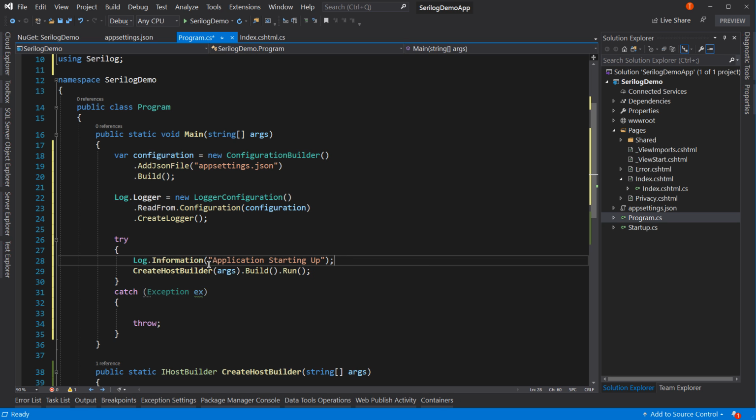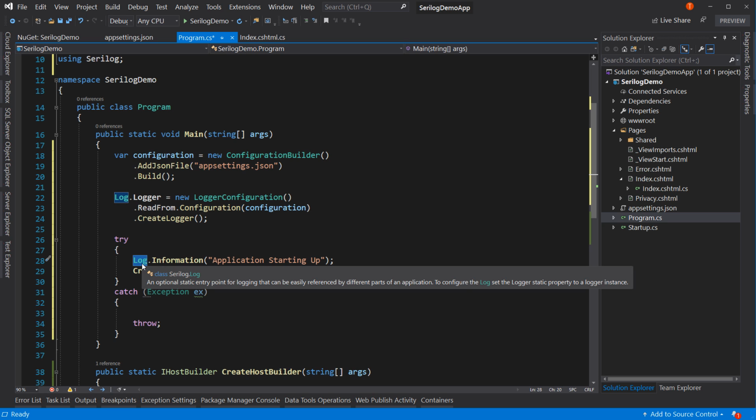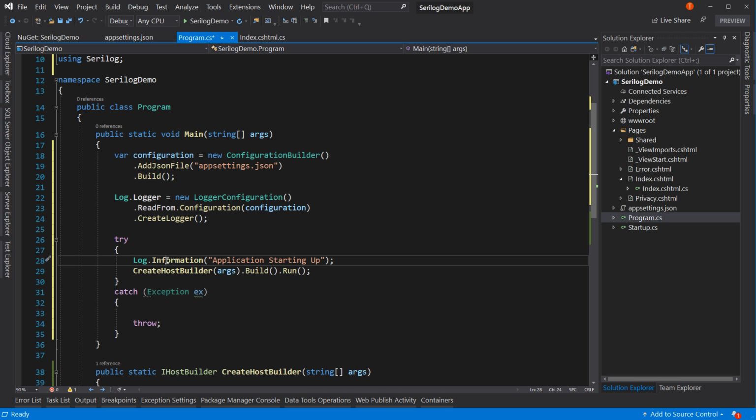Pretty obvious. However, I want you to note that since we're in static void Main, we have to use the static keyword Log, and we call Log.Information, not log information. So it's a little different because it's not using ILogger right now. It's using the Serilog logger, which when we call for an ILogger later, it will be the Serilog logger, but it will be in that interface, and so we'll use the interface like normal.